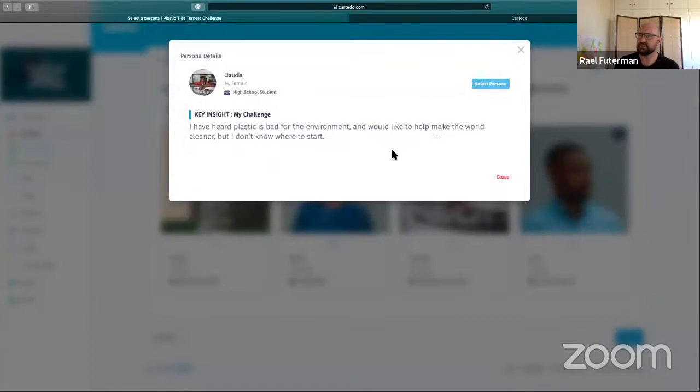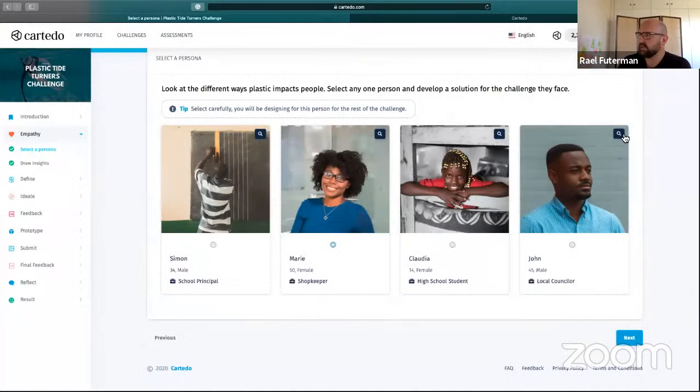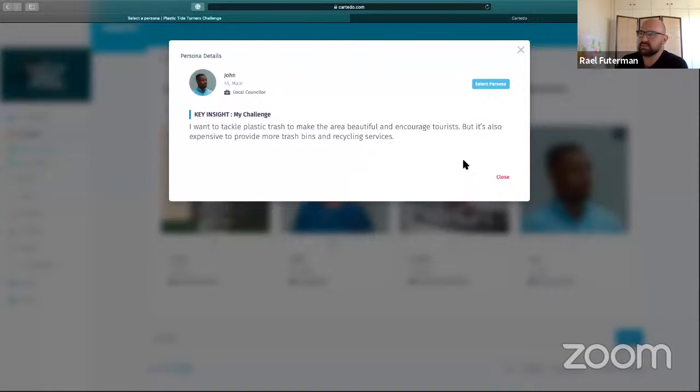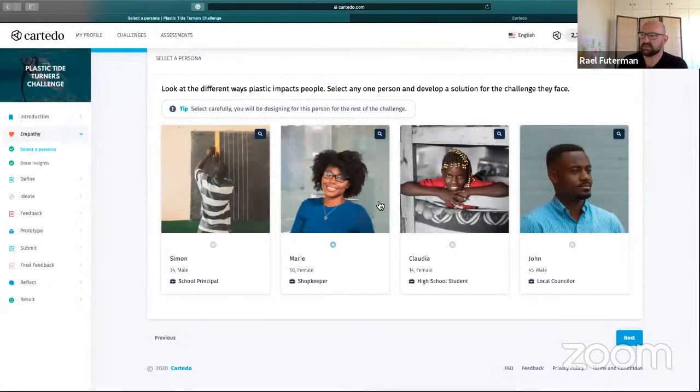And the high school students heard that plastic is bad for the environment, but they're not quite sure where to start actually engaging. And then the local councillor wants to tackle plastic trash to make the area beautiful and encourage tourists, but it's also expensive to provide more trash bins and recycling services. So at this point, these are the different types of challenges that people can focus on, whether it's community-based, school-based, local shopkeepers, or from a school student's perspective. And they would select one of these.